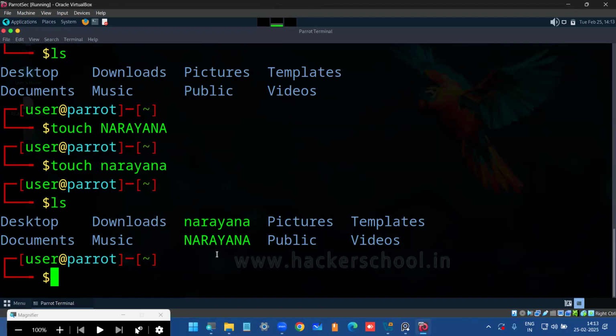Not every Linux follows the color code. I'm just talking in terms of the Parrot. Parrot will be following this color code, but not every Linux will follow this. But this technique will work on every Linux.